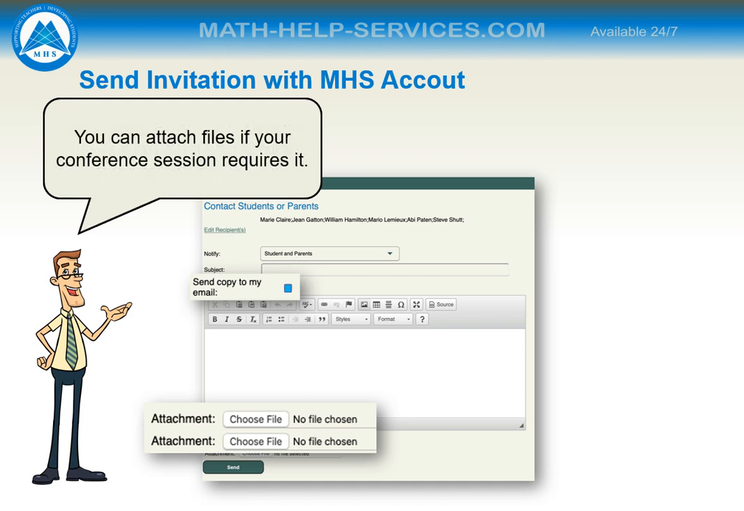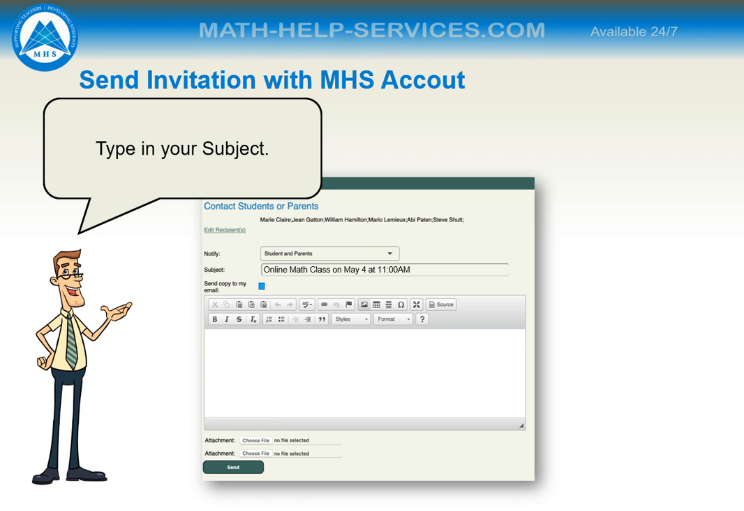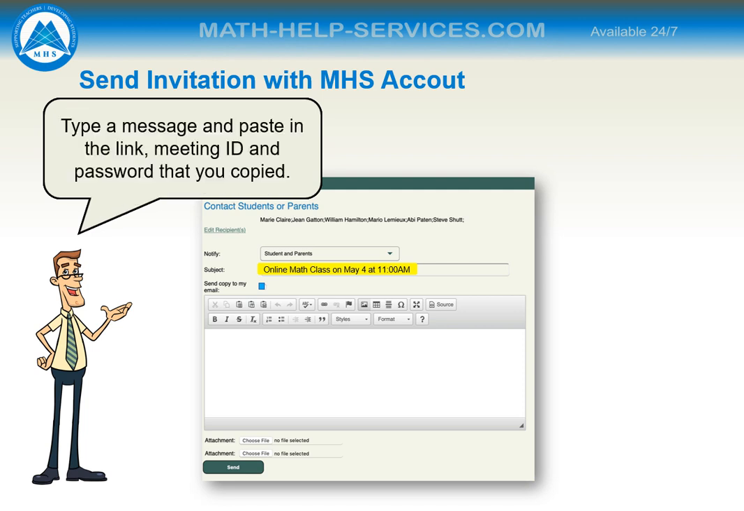You can attach files if your conference session requires it. Type in your subject. It's a good idea to include the date and time in the subject line. Type a message and paste in the link, meeting ID, and password that you copied.